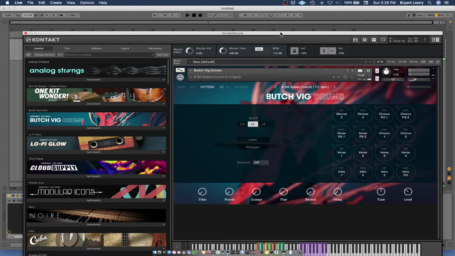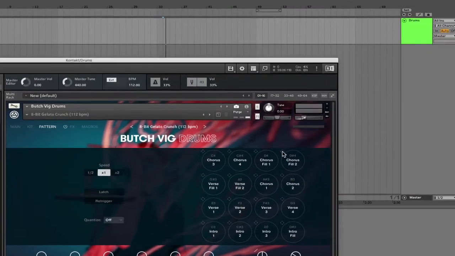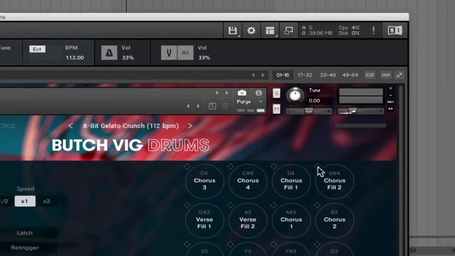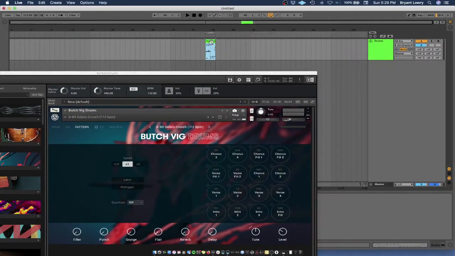Now, what's great about what they've done with this particular plugin, and they've started doing it more and more, is this little 4-way arrow thing corresponding to each one is the MIDI that you can then drag and drop into your DAW.